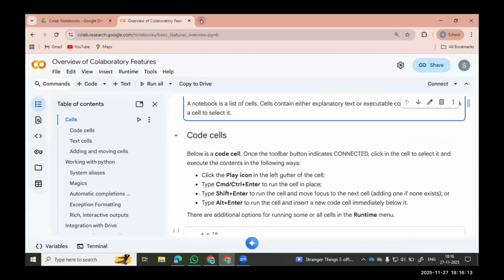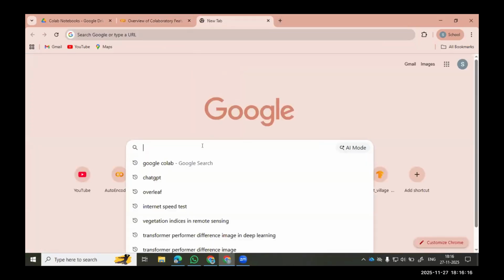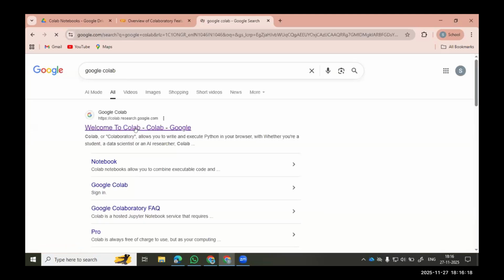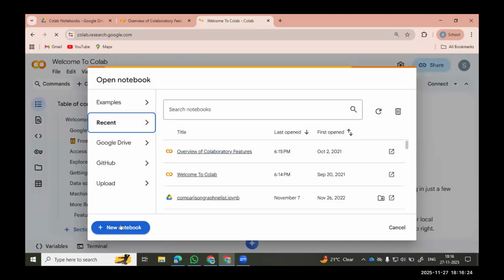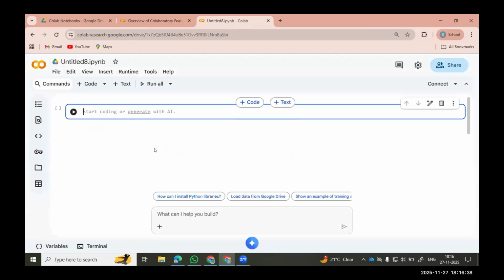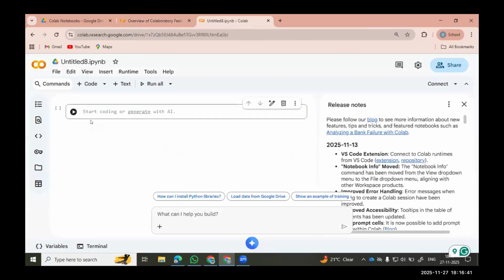Let me give you some basic information about Google Colab and how you can access all the things. It will be difficult to understand if you are using it for the first time. So you can open Google Colab. When you open it, you will find an option to make a new notebook. Use that, tap the file menu, and you will get a new notebook.